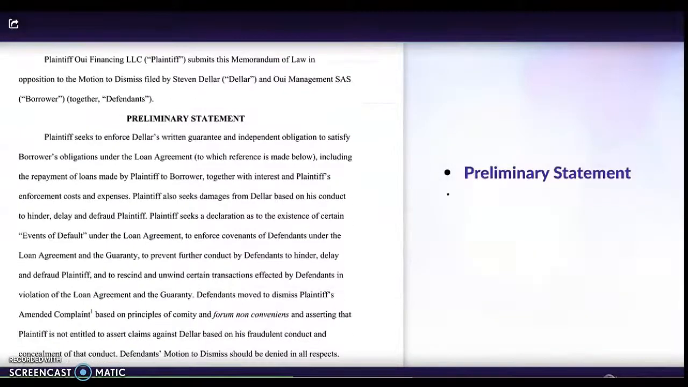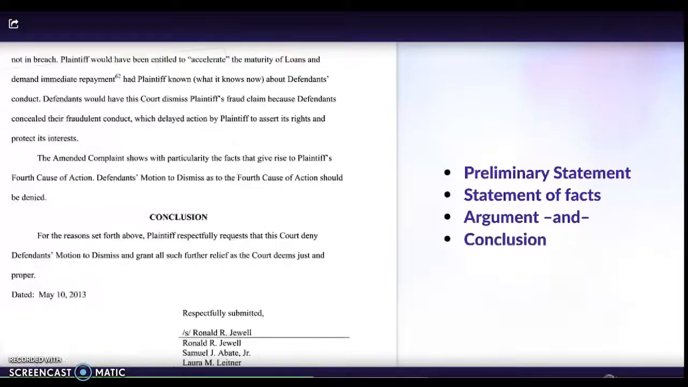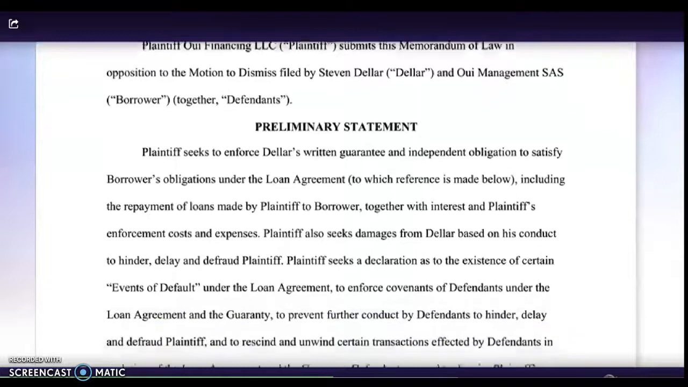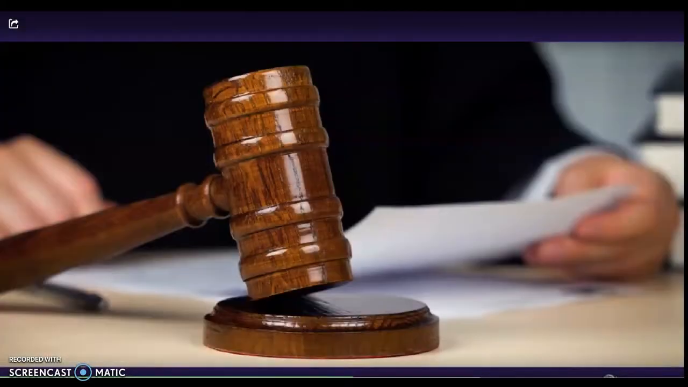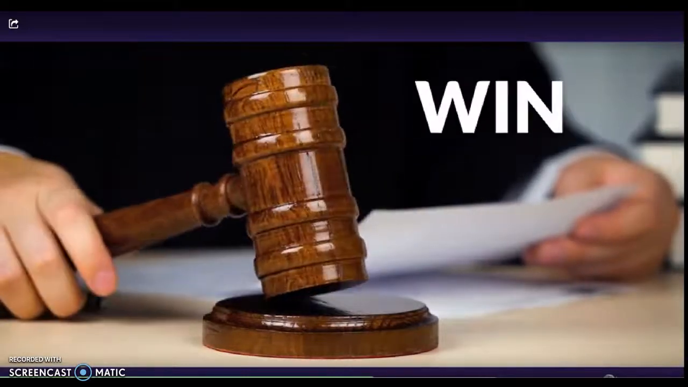The preliminary statement, the statement of facts, the argument, and the conclusion. The preliminary statement, similar to an introduction, contains the key arguments and facts supporting your request for relief. With direct and concise language, give the judge everything they need to decide the motion in your favor.